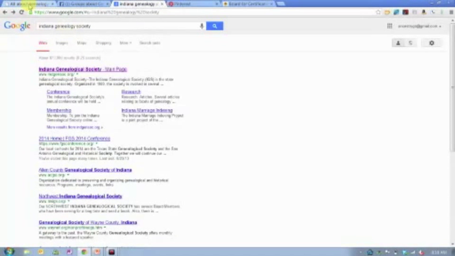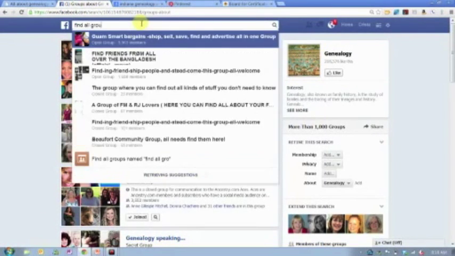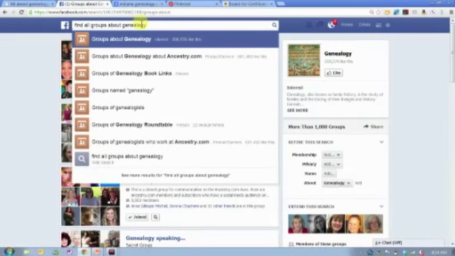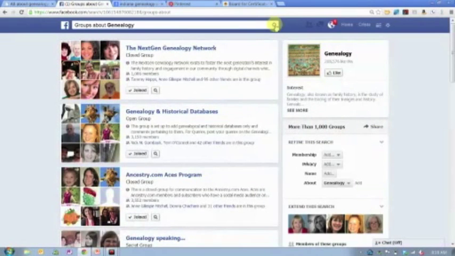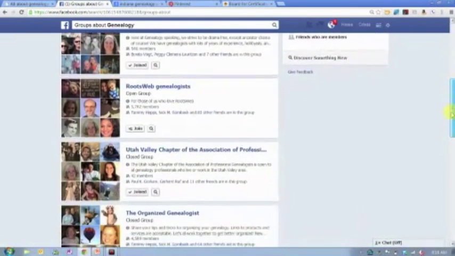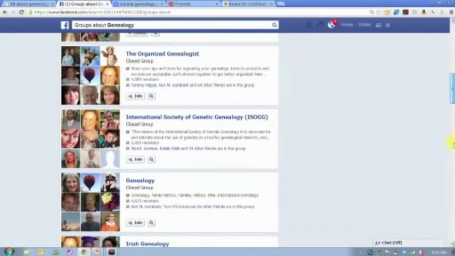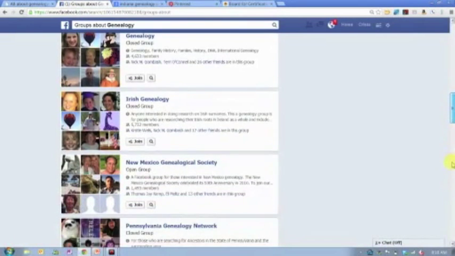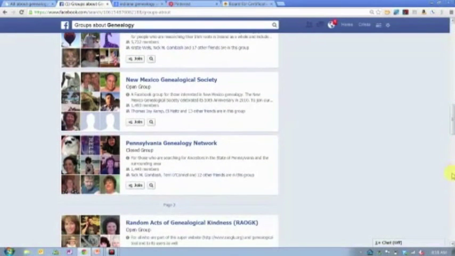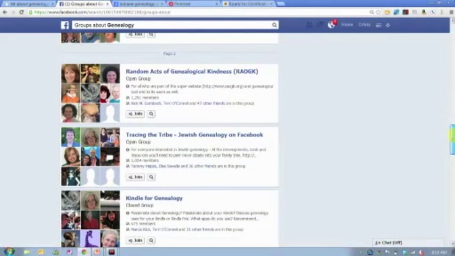So in this case, I'm going to come into Facebook, and I just typed in find all groups about genealogy. That was the search term that I used, and now here is a whole list of groups that are about genealogy. Local genealogical chapters, groups that specific individuals have started, some about genetic genealogy or Irish genealogy. Some of them are about state genealogy. In this case, this is actually the State Genealogical Societies group on Facebook. Random Acts of Genealogical Kindness has a group.